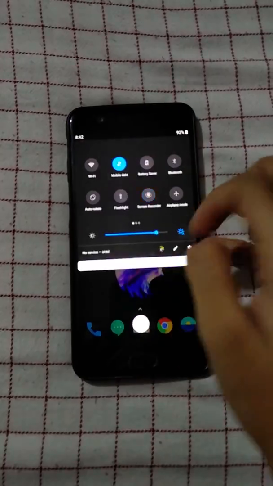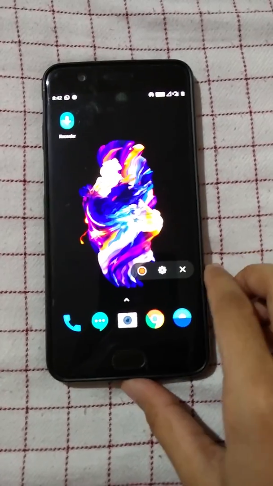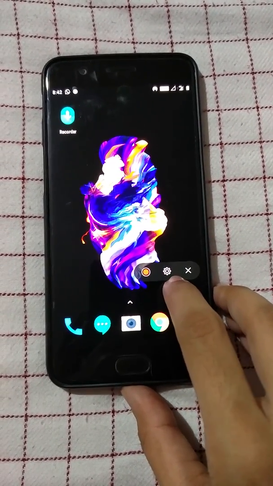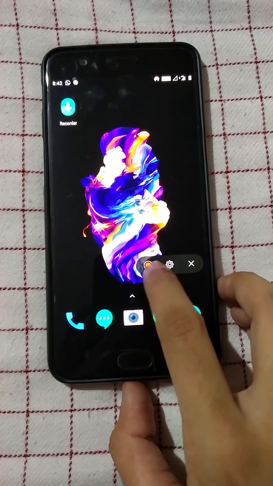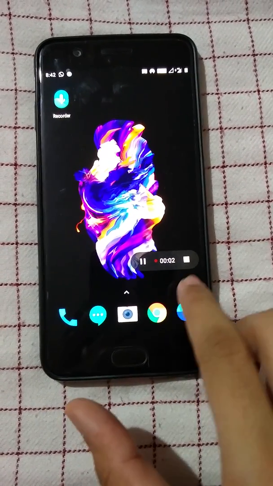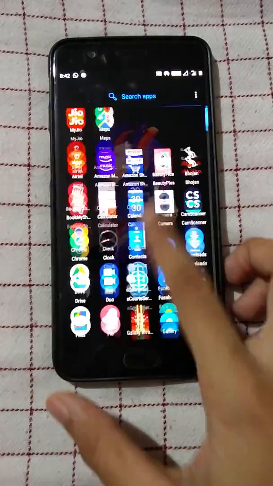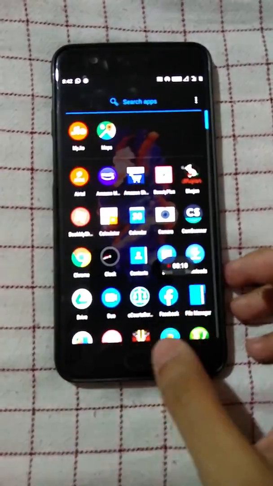Okay, so let's click on it. You will see these three options here: recording, settings and close button. Let's click on the recording button. See, you can see that it has started recording the screen. It is starting.